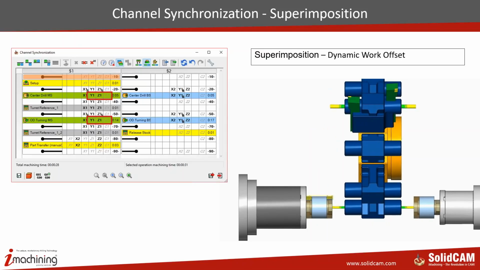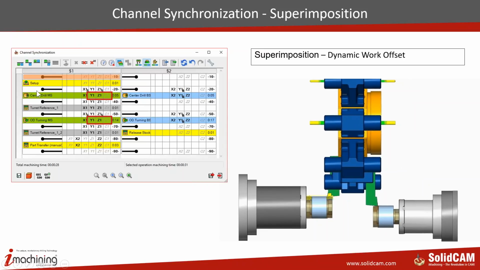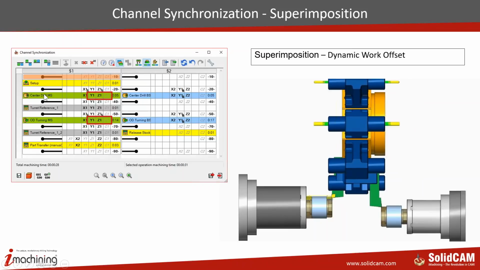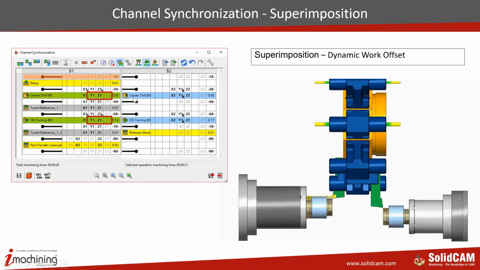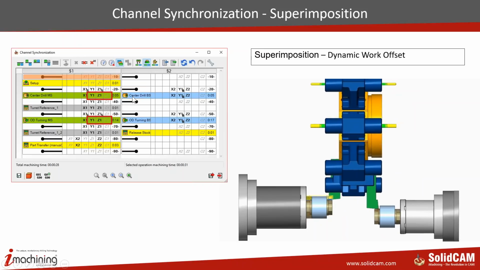Yep. As you can see on the left side over here, the only thing you have to do is just to say, okay, please make me the operation of the main spindle. Please do it also on the back spindle. And SolidCAM will automatically detect it's superimposed.